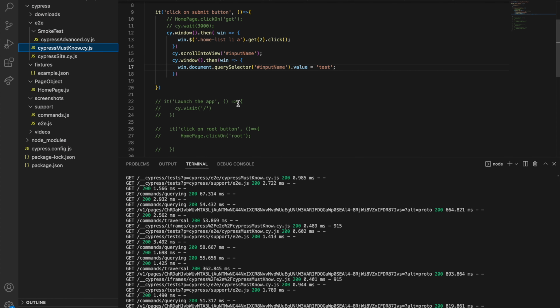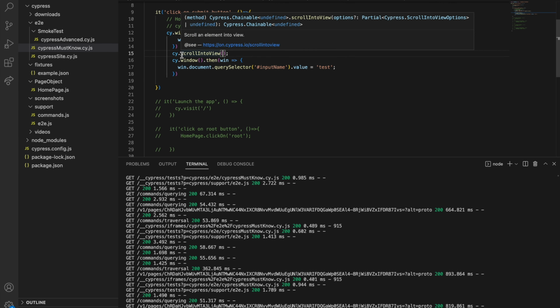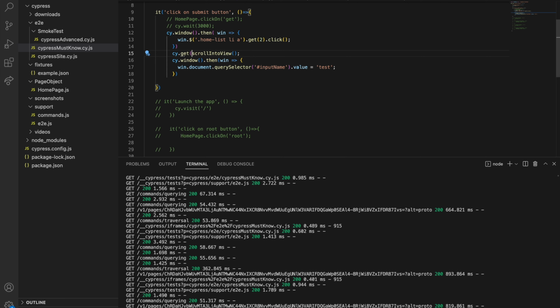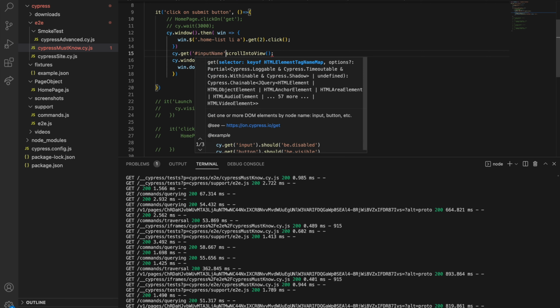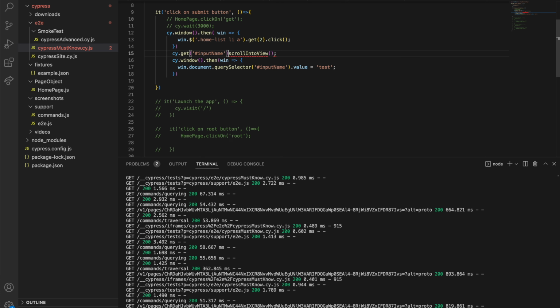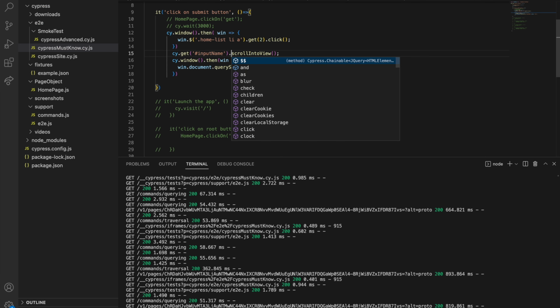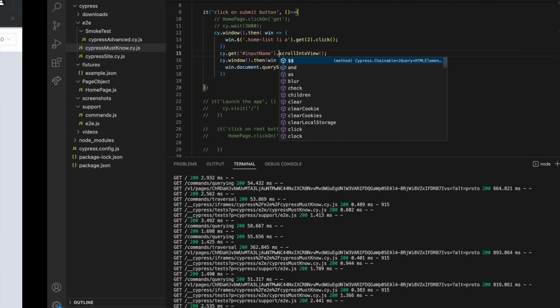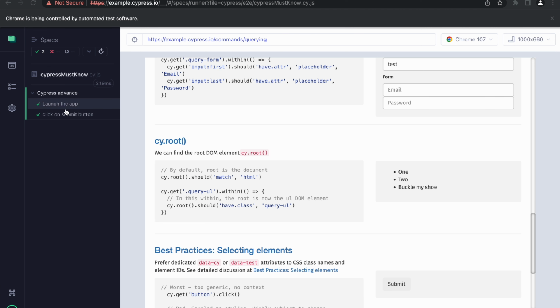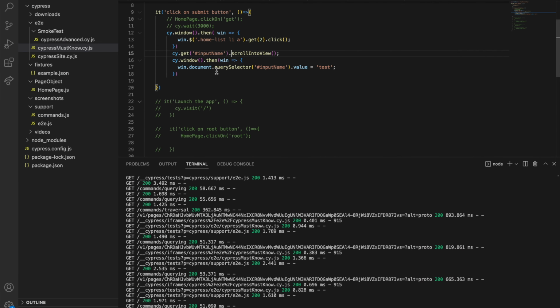Okay, it should be cy dot get element, then it should be scroll into view. Okay, it's my bad. Let's see, it's type. Okay, let me refresh this one. It quickly comes. Okay, let me do one thing.